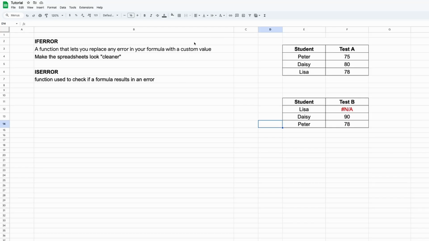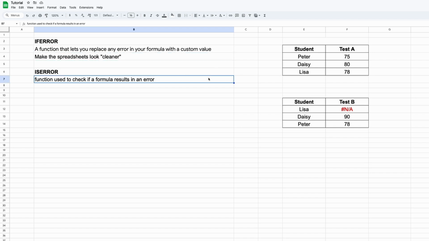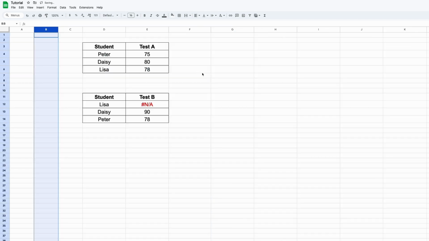Hey everyone, we will talk about how to handle errors in Google Sheets. One of the most commonly used formulas to handle errors is the IFERROR formula. It is a function that lets us replace errors with custom outputs in our formula and make other calculation formulas work and have a cleaner spreadsheet. ISERROR is a function to let us examine a value and return a Boolean value, whether it's true or false. We will dive into that later. We will talk about the IFERROR function first.